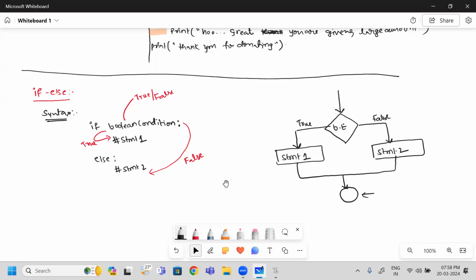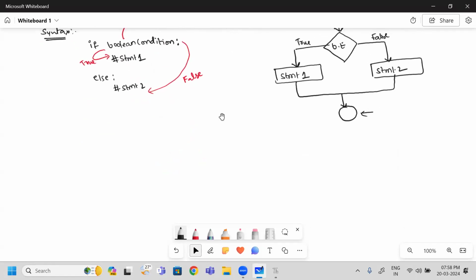Now let us go for one simple example, a demonstration of how it is working. I am writing one print statement, this is S1. Next, I will write a Boolean expression: if, followed by a Boolean expression. Inside this, I write a simple statement, giving some space, and print a simple message, S2.